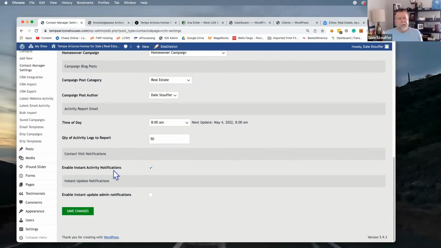Enable instant activity notifications. You want to check this. What this does is it sends you notifications when someone visits your website, and an instant notification, which is like a new listing or a new sold listing. We send those out immediately. And when somebody visits your website, you get notified of all of that instantly.